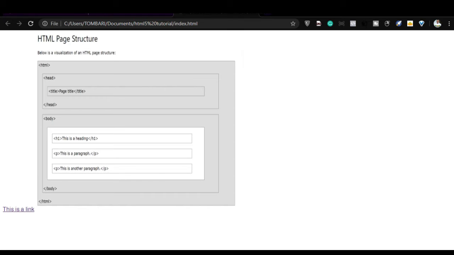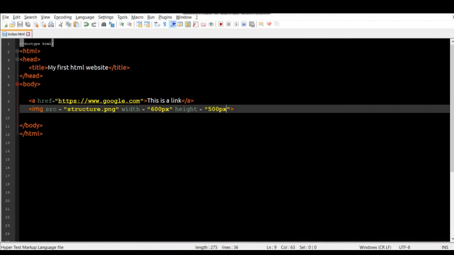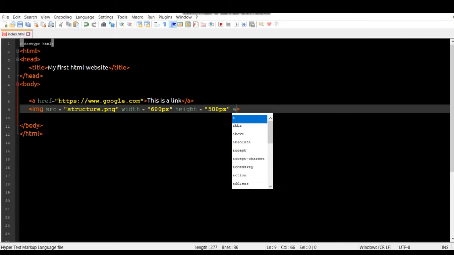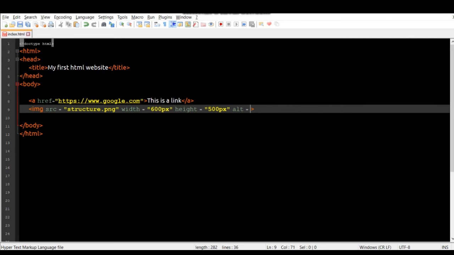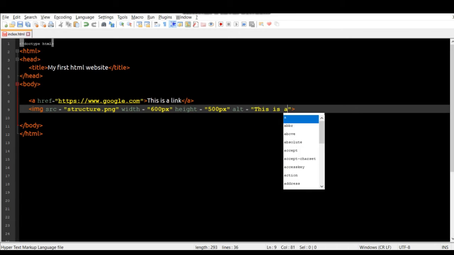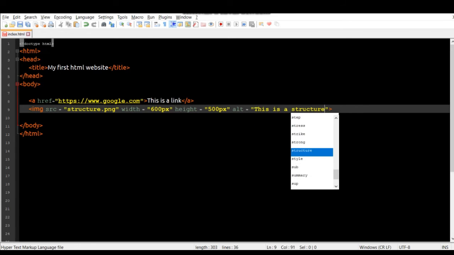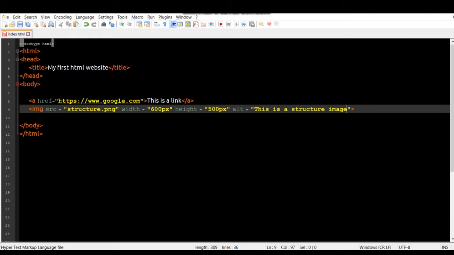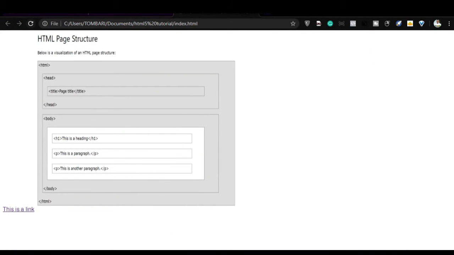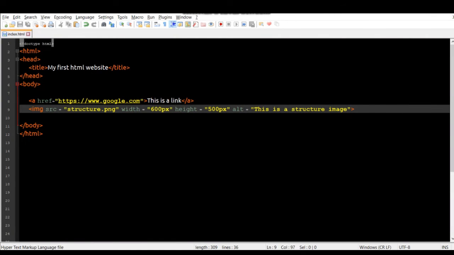Okay, so how do we specify the alt attribute? We go back to our text editor, and inside the opening tag, we just write ALT and give it a name. Okay, so we just say this is a structure image. If we Control S to save this and go back to our web browser and refresh, of course it will not show since the image is displaying. So let's go back to our text editor and alter the name of this image so that the image will refuse to be displayed.